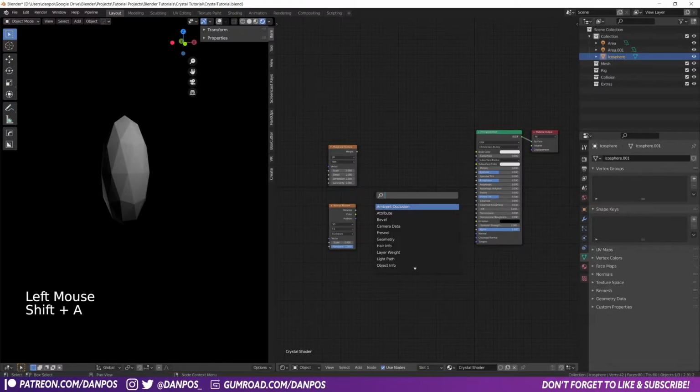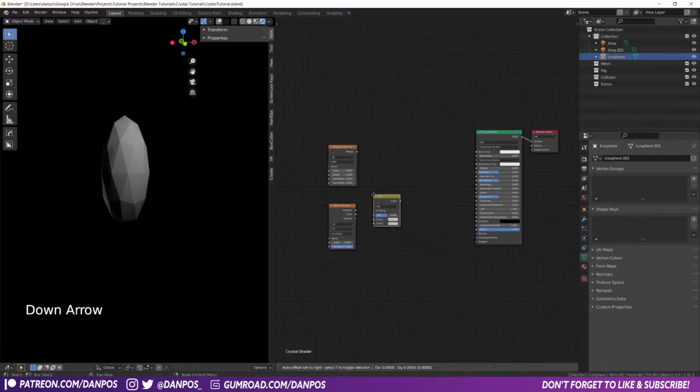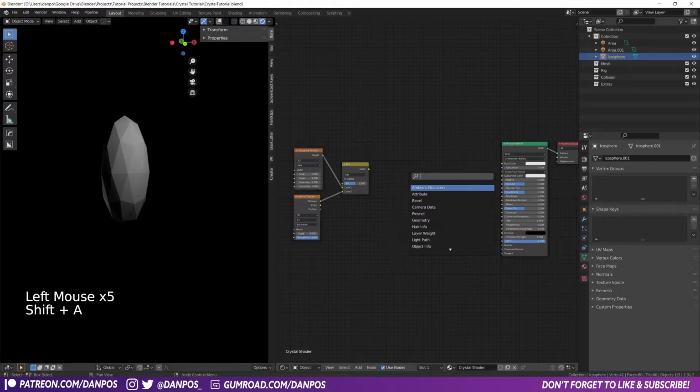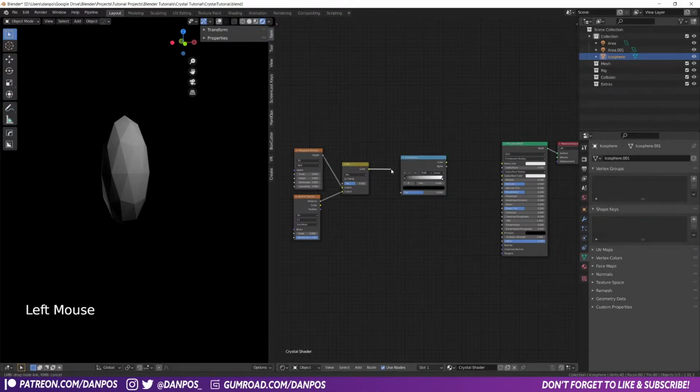Shift A, get a mix RGB shader, drag the height into color 1, this distance into color 2, move that back. We want to press Shift A again, get a color ramp, connect the color into the factor, and then the color from this into the base color. So you can see kind of the preview of that and what that looks like. Now it's just a white and black kind of splodgy look.